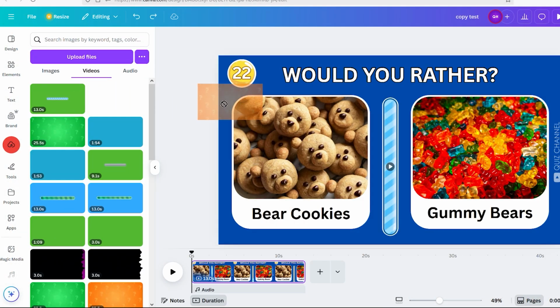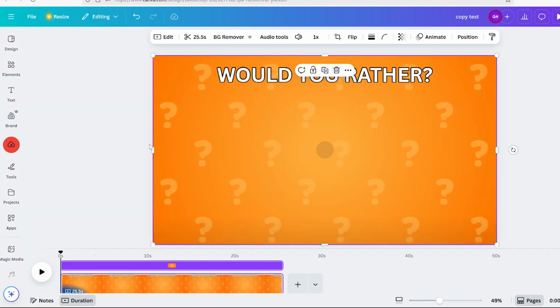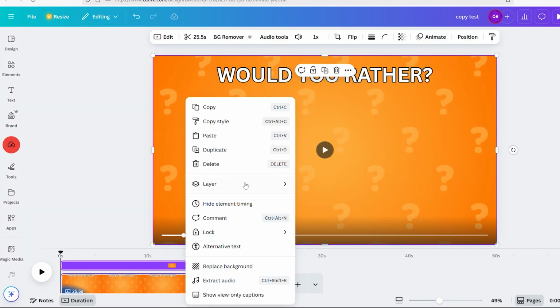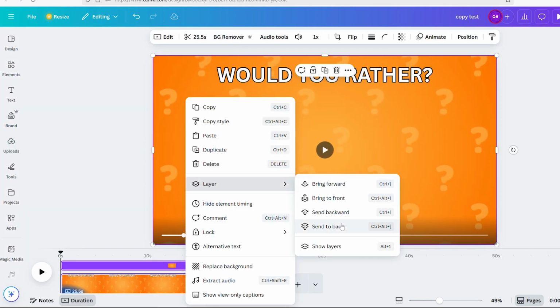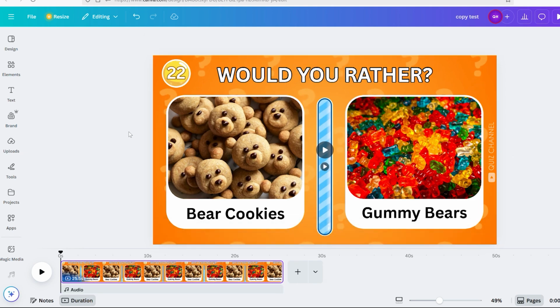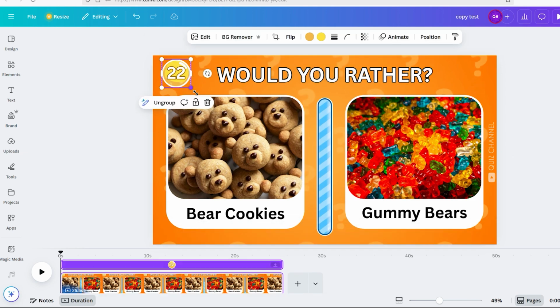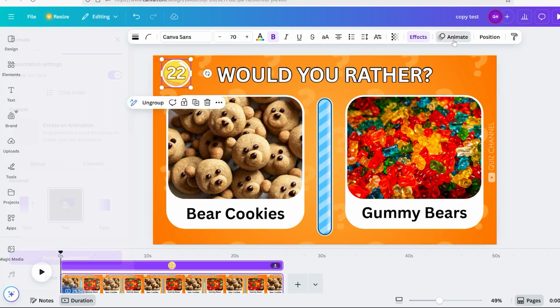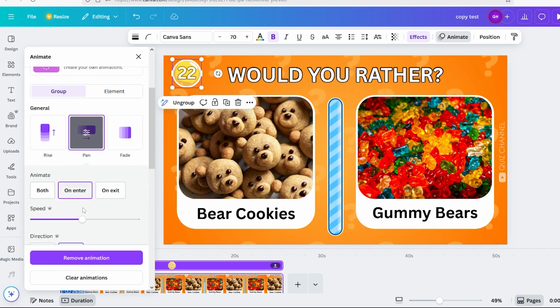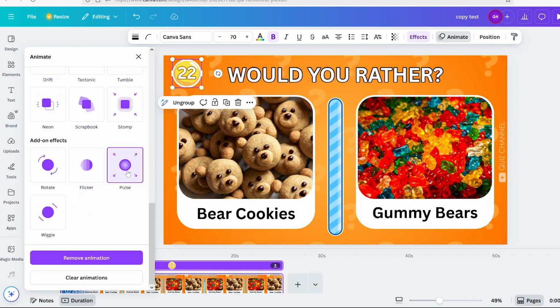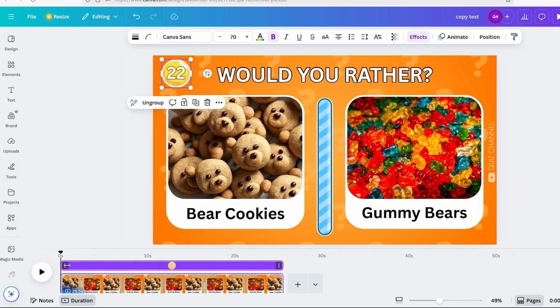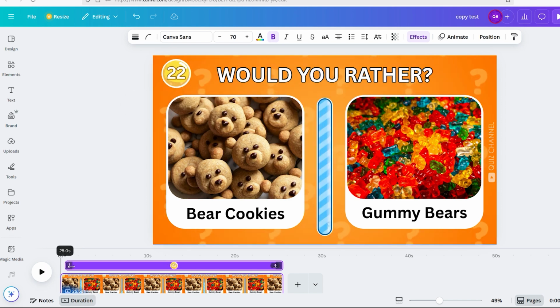First, you add any motion background you would like. I chose one of my own created animated backgrounds. Right-click the video, go to Layer, and Send to Back. I select the page button group and add two animations. Pan right on Enter and pulse on low intensity. I have this element start at 0.5 seconds.